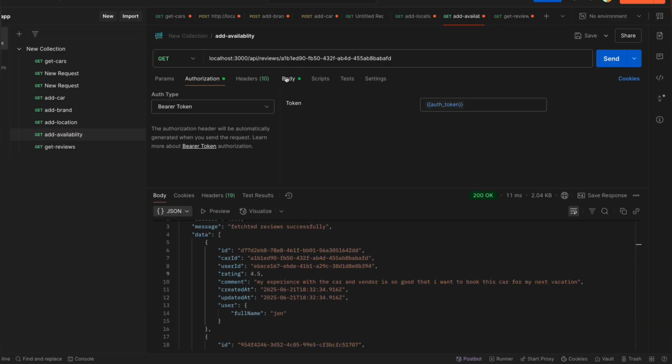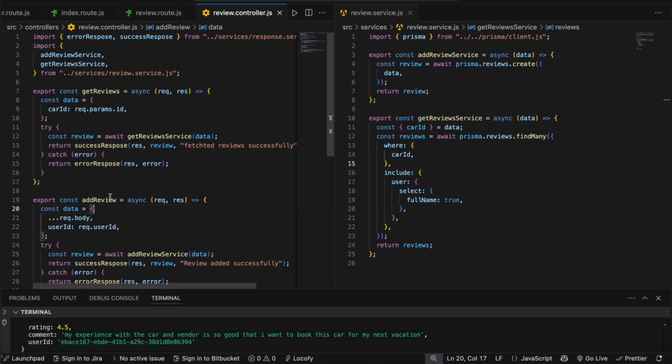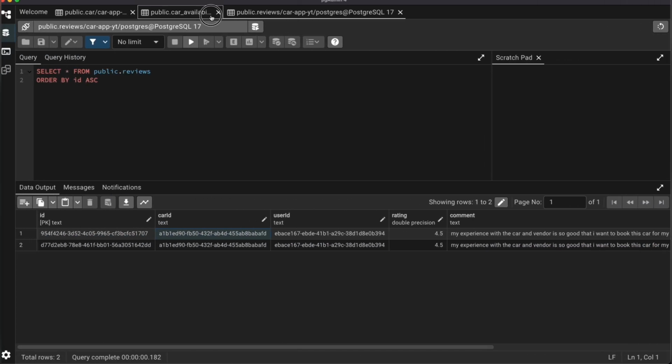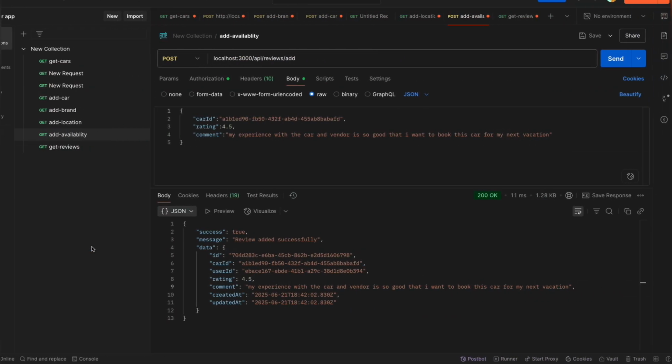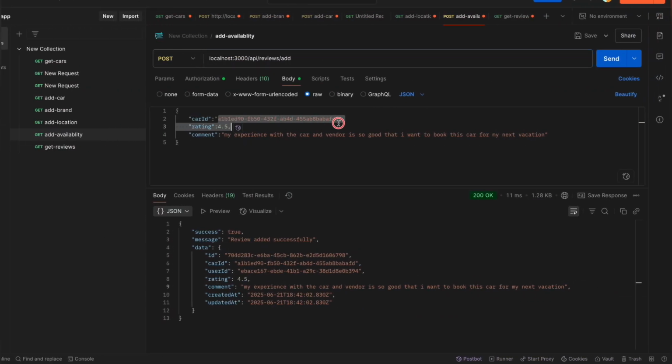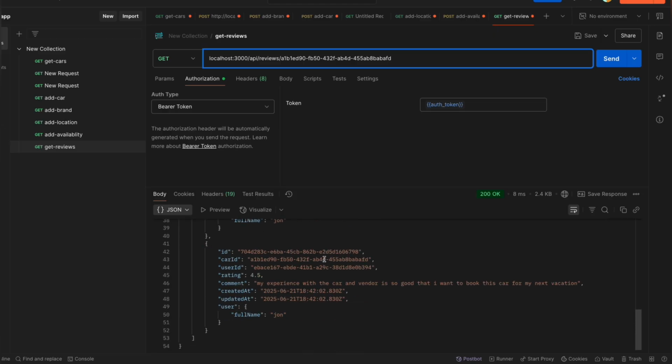And over here, go to the body, change it to the post and reviews. I just need to add it for another car. Let me test it. So that another car will be, let me see, I think this 501 AMG. I need to add a review for this because, yeah, now it is added. So when I'm getting the reviews, it is giving it for 1 2 3 4 cars.